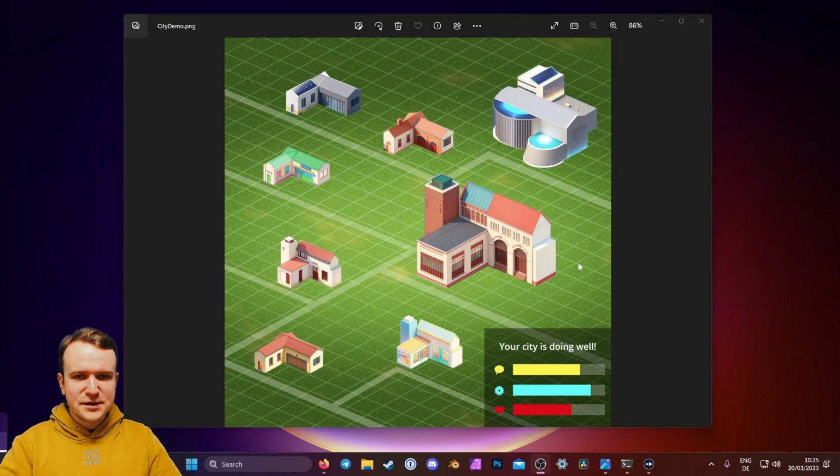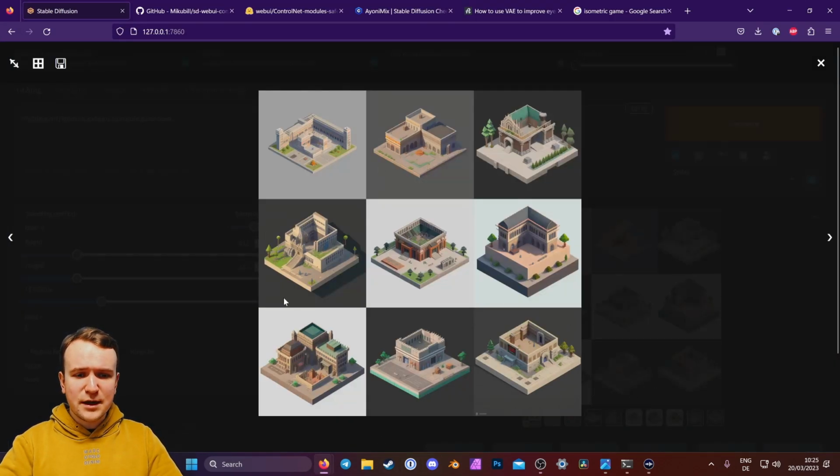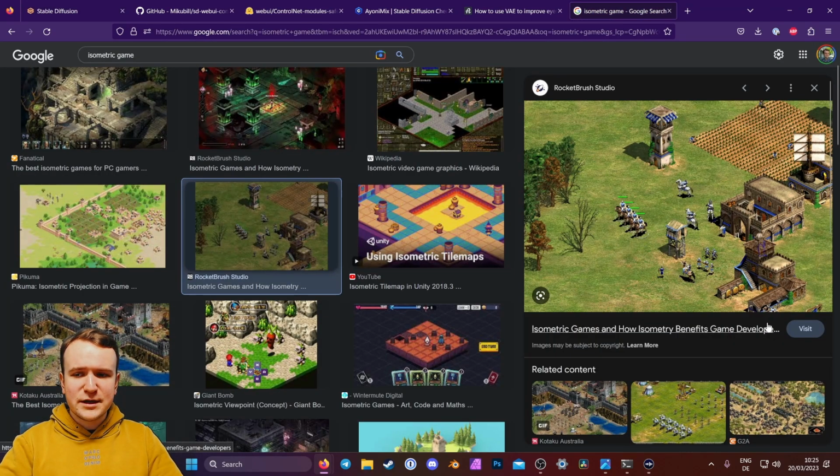Well, your first impulse might be to just prompt it, right? You can enter isometric game asset and generate some things. And if you were to do that, it would look pretty decent, right? You got the angle, you got kind of that classic isometric look that you might know from your favorite games.